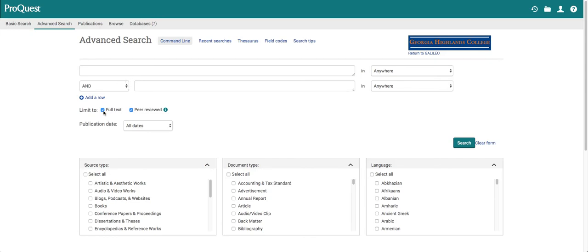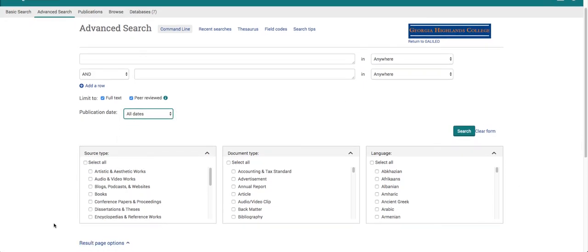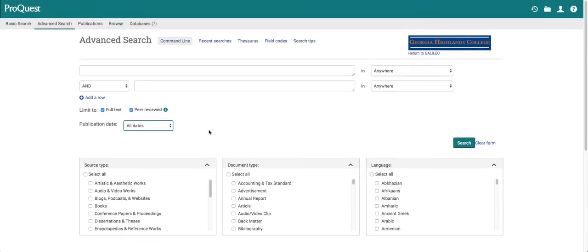Again, you see the limit to full text and peer-reviewed boxes here. Checking those will ensure that you only receive peer-reviewed and full-text articles in your results. On this page, you can also narrow down by publication date if desired. There are some options for source or document types and even language. So if you're going to do a search, we'll do a search for environmental disasters.